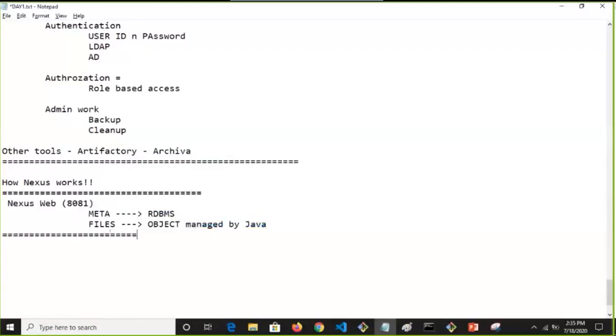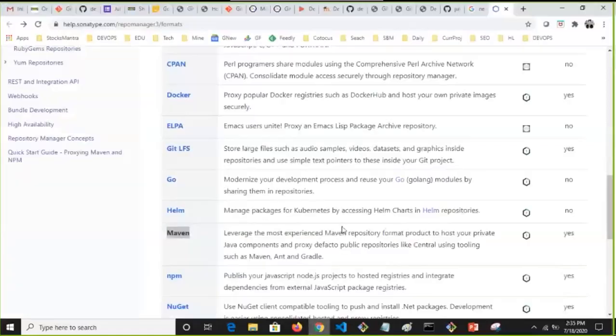Now, how to install Nexus? I will do that for you. You guys are going to use my Nexus only.